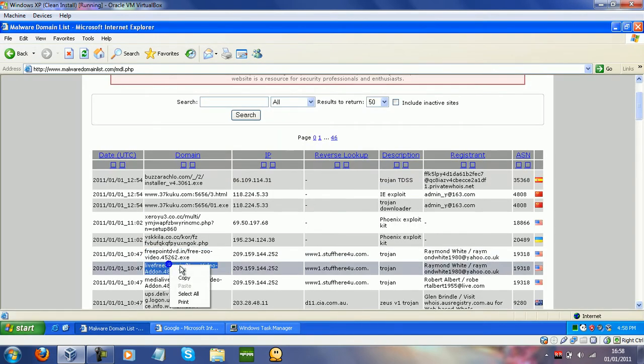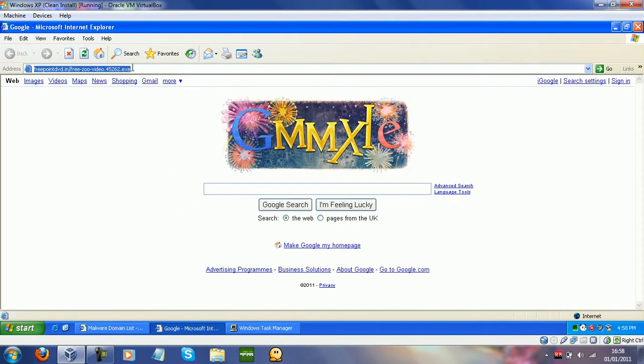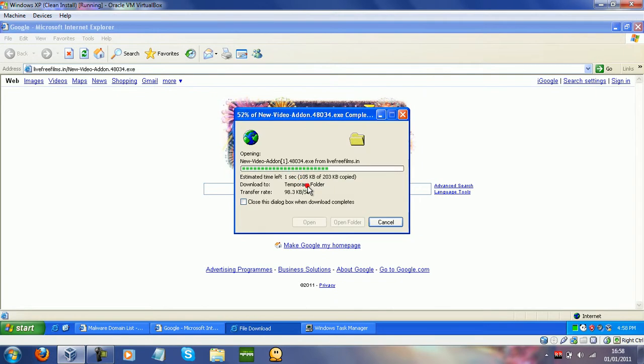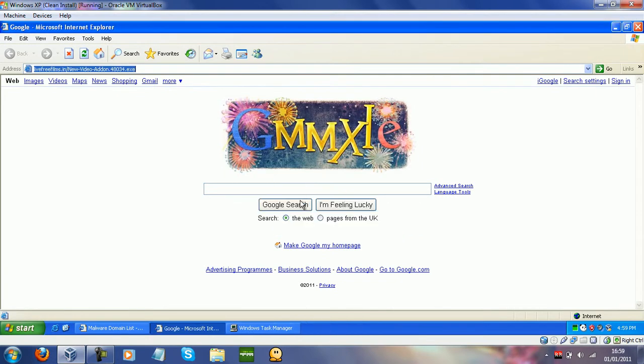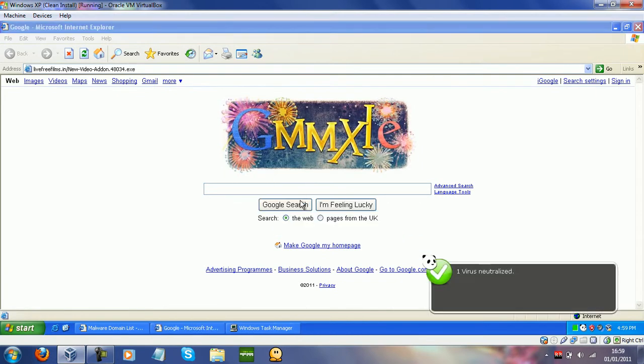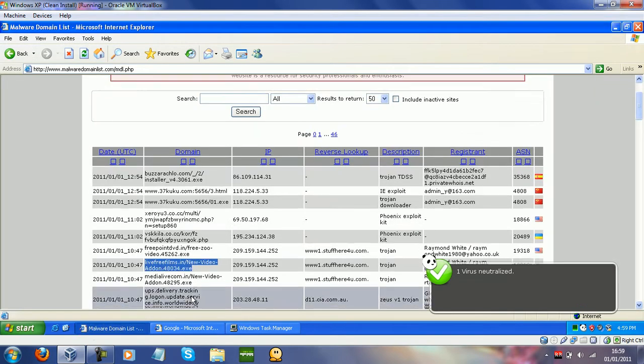Let's move on to the next one. Copy that. Paste. Go. Run it. One virus neutralized. No point in clicking it. It's just gone. It's just been quarantined. Boom.